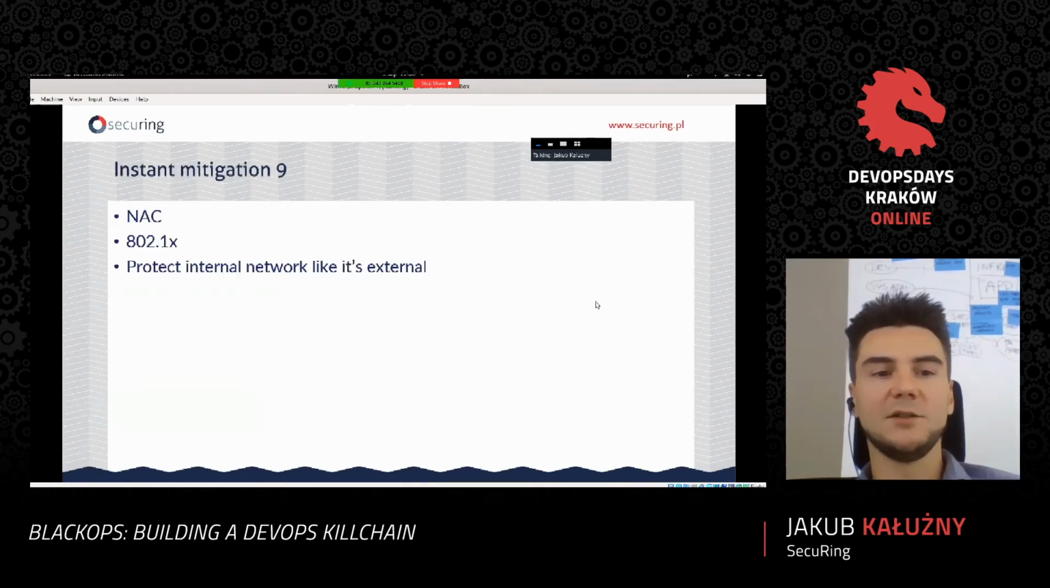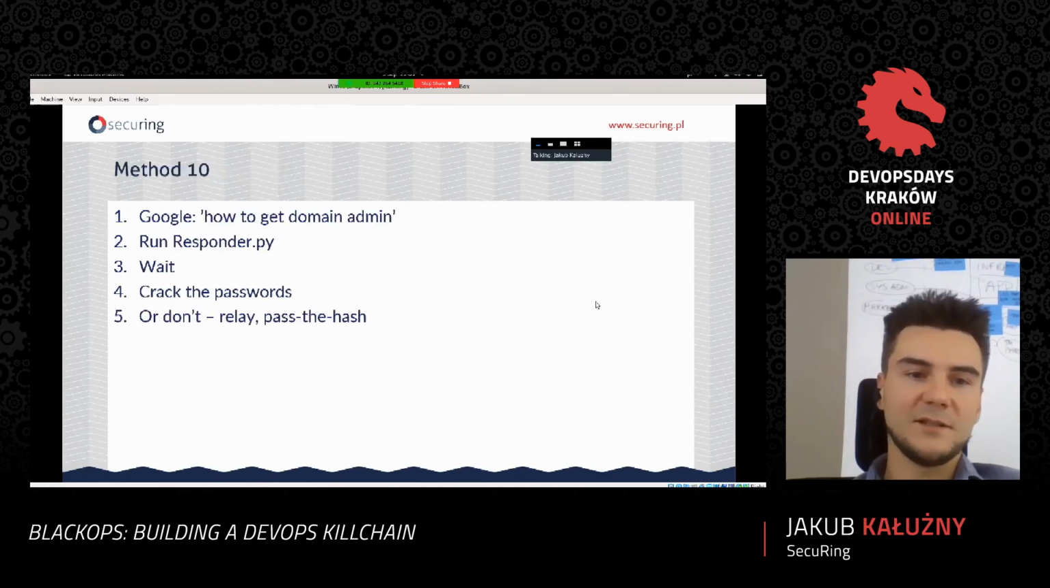Okay, instant mitigation number 9, you need some network access control. Maybe it is 802.1x authentication on the internal networks, but simply protect the internal network like it's external. So you shouldn't have any anonymous SMB shares. You shouldn't allow any null sessions. All of the files on the SMB network should have proper authentication, proper authorization practically, so that not all users can access your source code. Same for backups, same for all GitLabs, SVNs, etc.